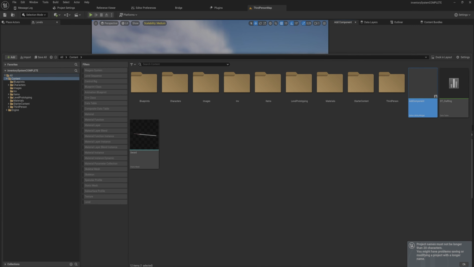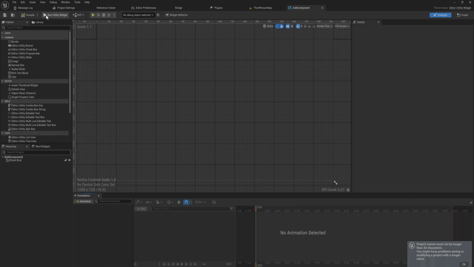So let's open it up, where you can see it also has a run utility widget here as a button. But aside from that, it is just kind of a normal widget that you're probably used to making for your game. But this is not going to be in your game, this is going to be in your engine instead. So we want to make something that allows me from a drop-down menu to pick a component and then just select a bunch of actors and add that component to all of those actors.